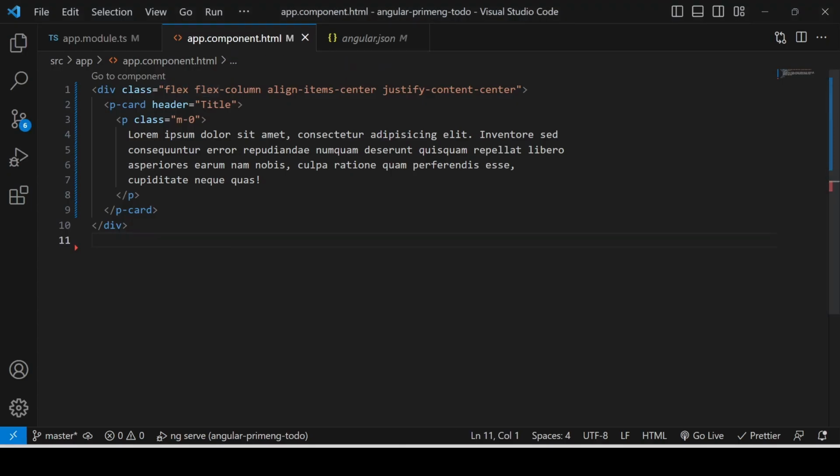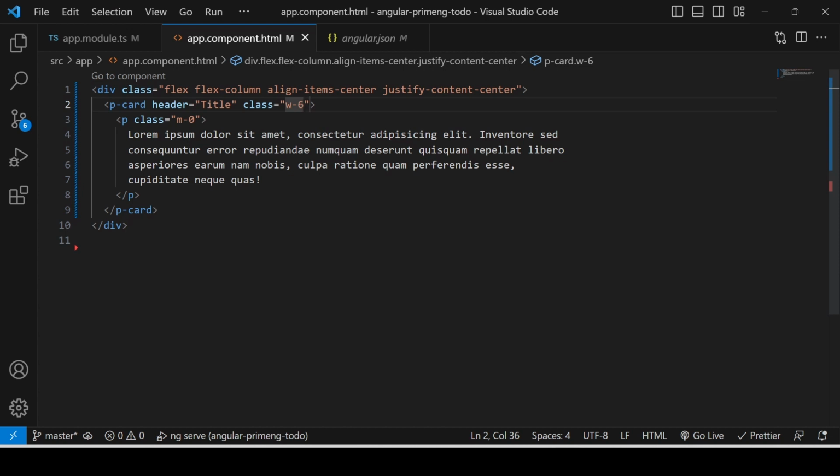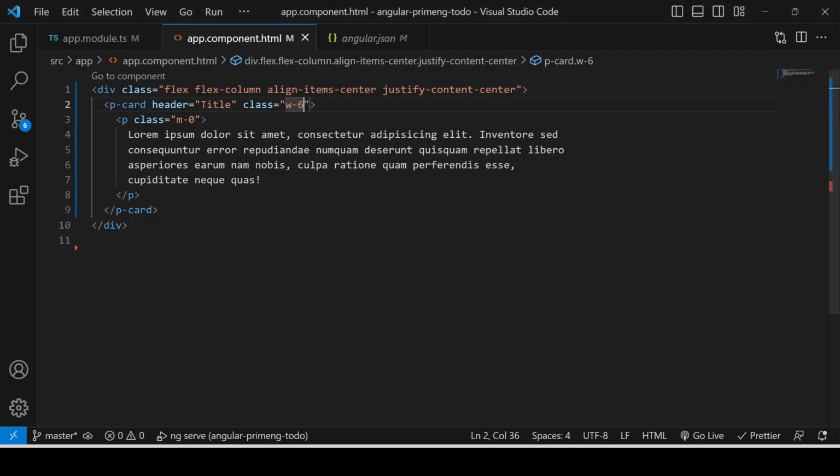So once this has been done, you can give a class of width 60%. It will take it like a col-md-6, so col-6 will take this much part, and we have added flex column, align-items-center, and justify-content. So now this looks okay. I'm changing the header to Todo.